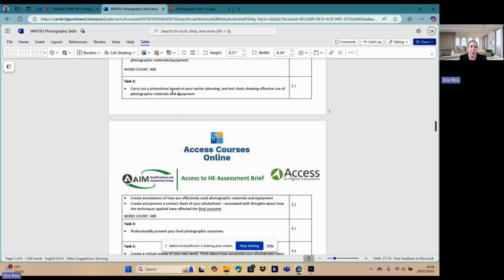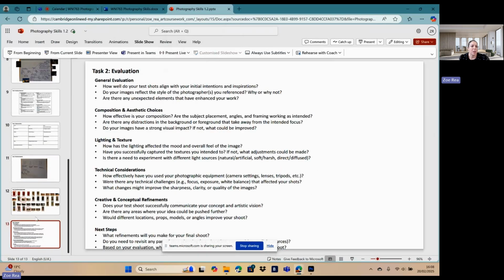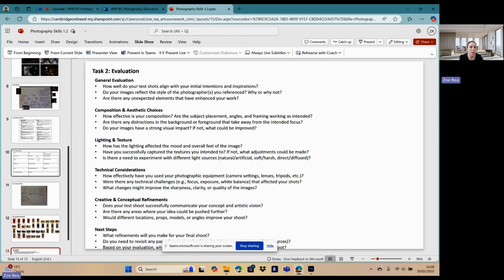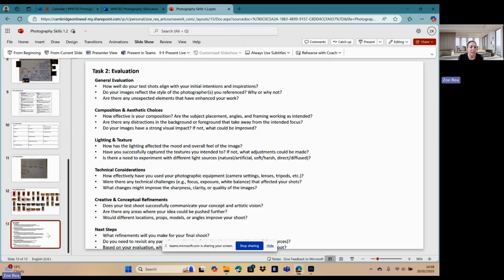So have fun with this because it's quite a nice little project where you've found some photographs or photographers that inspired you, that you really like the look of, and now you get to experiment and play around with ideas of how you can create your own work inspired by the artist or those artists.